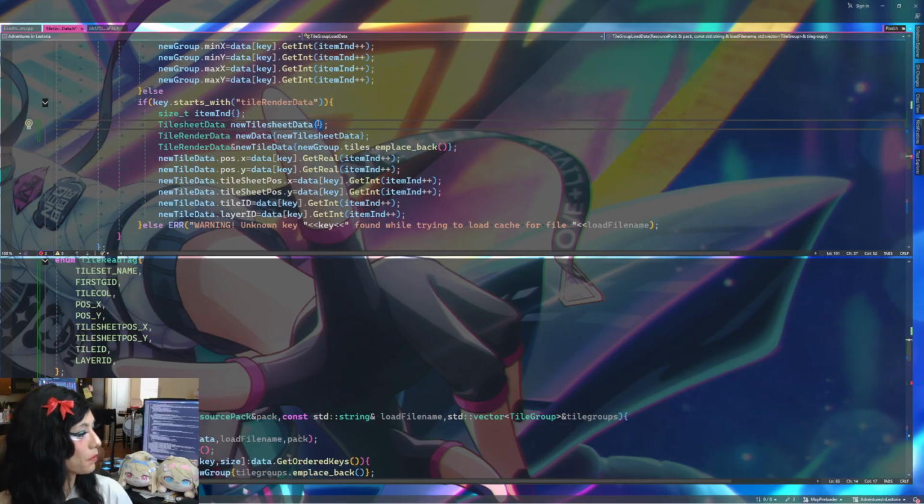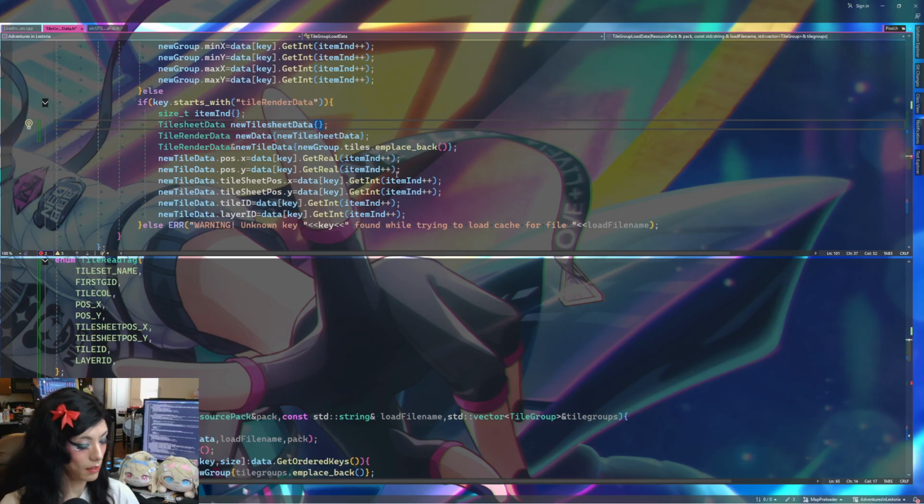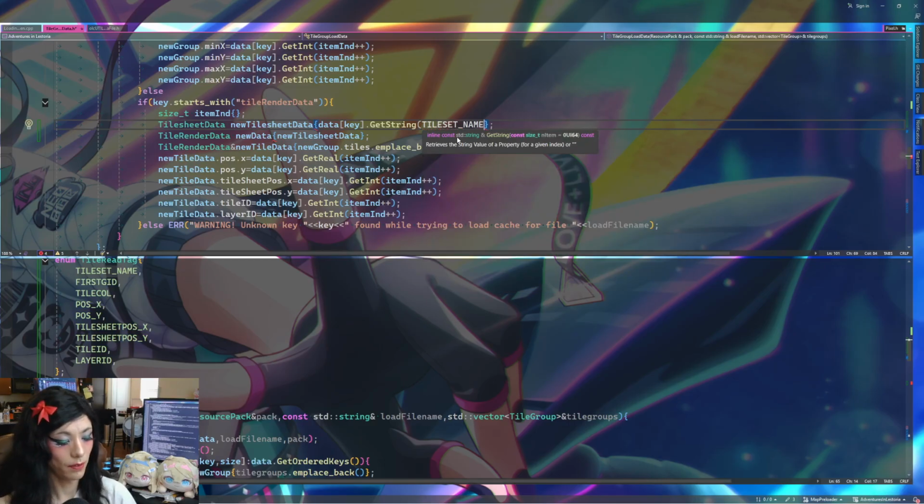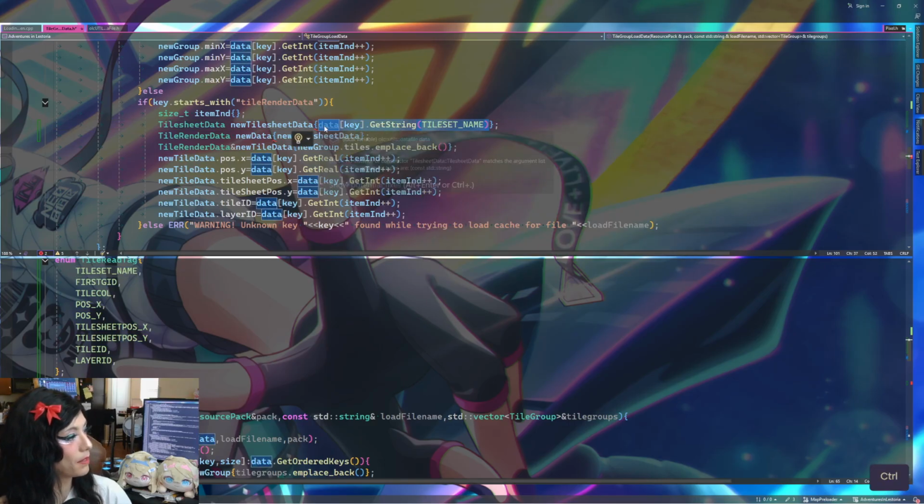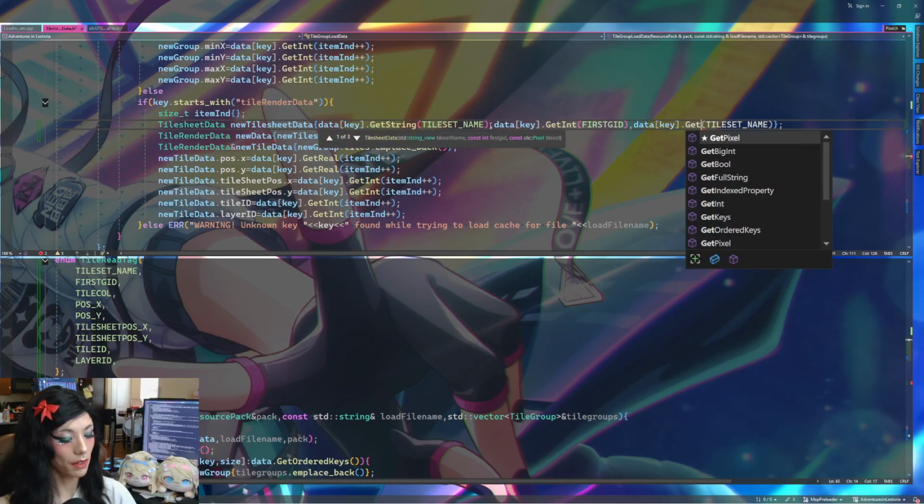So to assemble tile sheet data, again, we need the tile set name, so we're going to do data get string. At least that should work. I don't know why it's not popping up, but I'm going to continue. Get string tile set name, like so. And then the next element is the first GID, which is an int, followed by the tile color, which I don't think we have a get pixel.